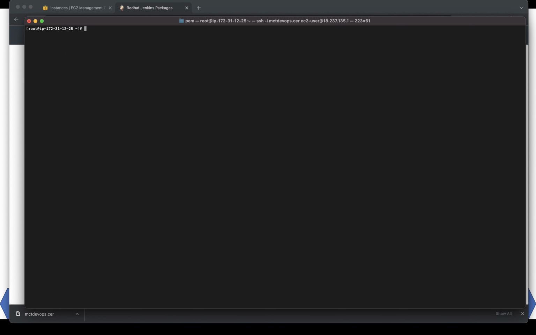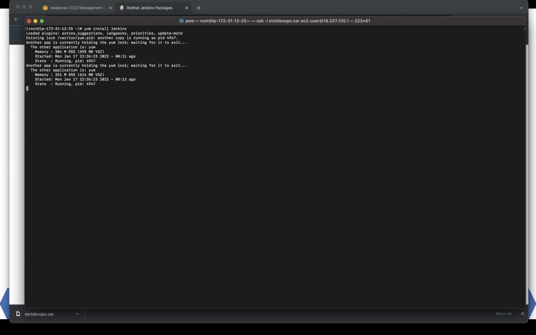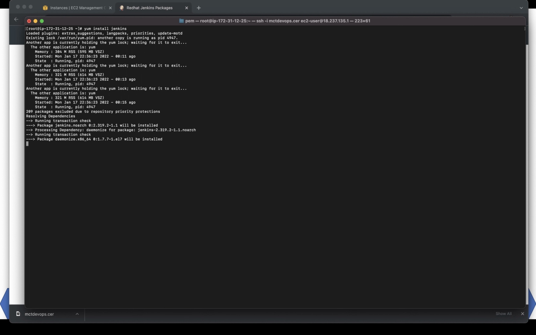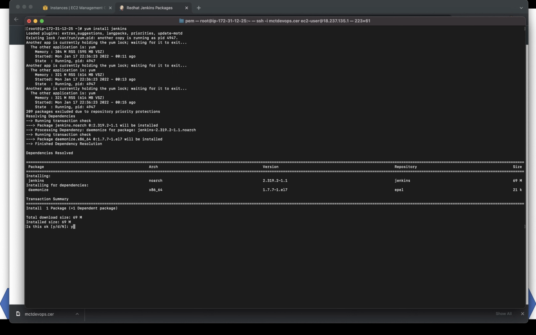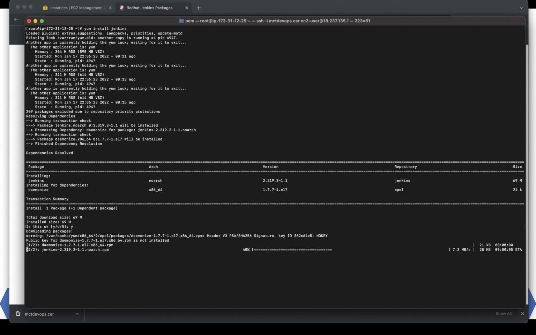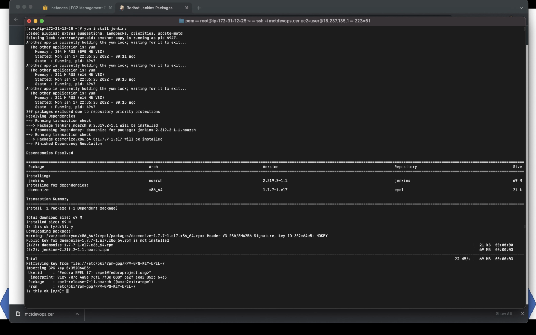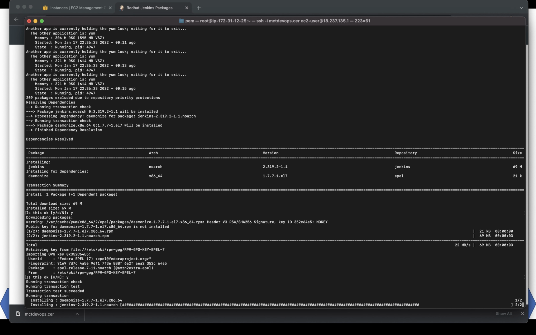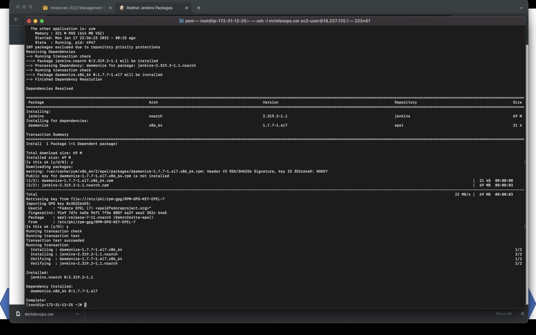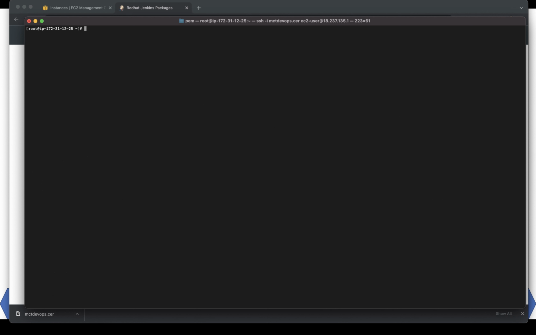Now we will do installing the Jenkins. So we'll clear the screen and yum install Jenkins. Yes. So Jenkins installation is complete. Let's see if Jenkins is running.